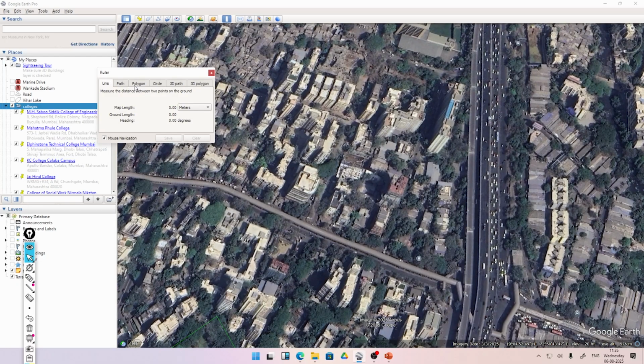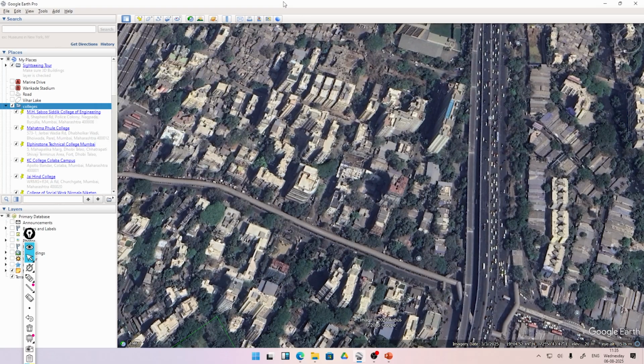And if we have a path, a route, and we want to take a measurement of the route, we'll use this path ruler. And if we have an area where we want to measure the perimeter and the area of the boundaries or the playground, we will use this polygon tool. And if the study area is a circle, we will use this circle tool. Now we will move on to the next tool after measurement.